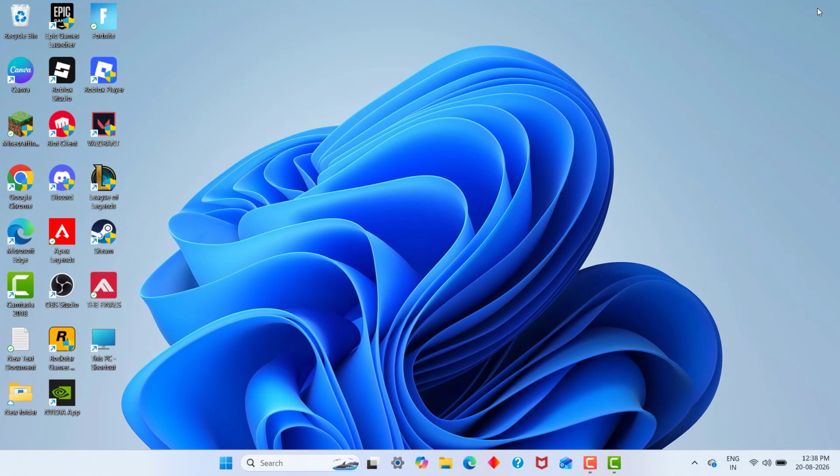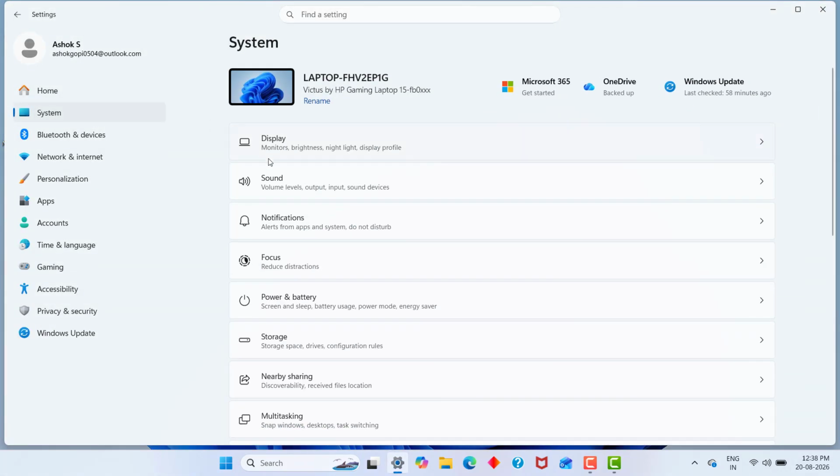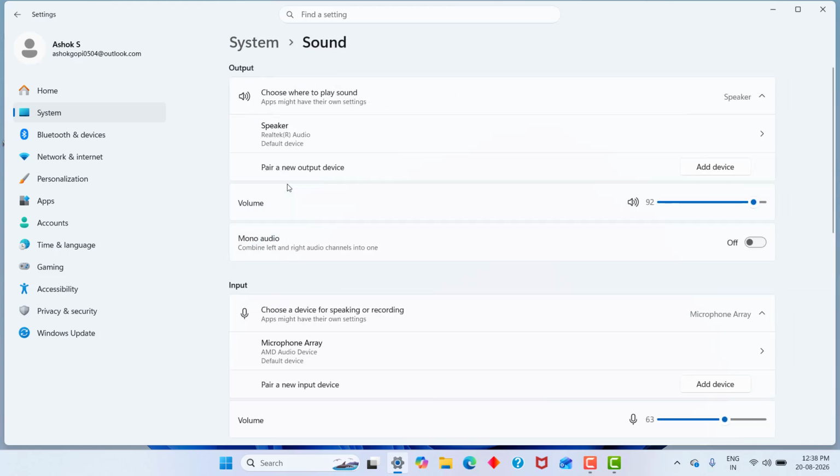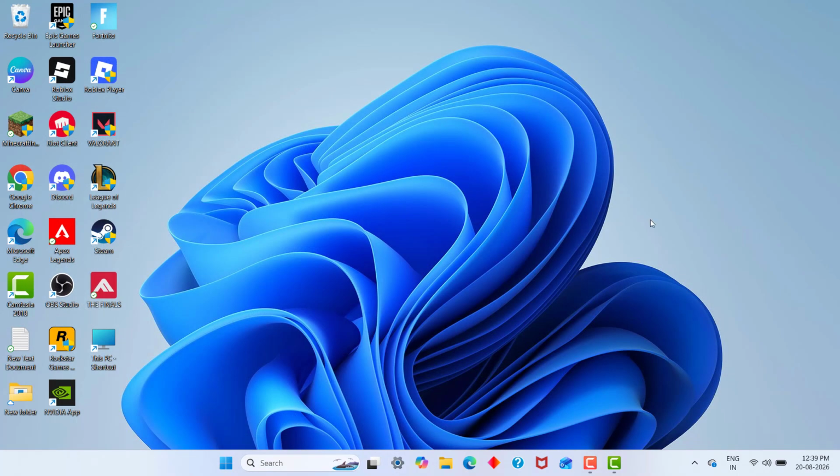Select your headset microphone. Click Settings. Click System Settings. Click Sound Settings. Under Input, choose a device for speaking or recording. Select your headset microphone. If there is only one, then you need to select that microphone. If you are using three to four microphone settings, then you need to select the microphone you are using right now. Then move on with the next step.